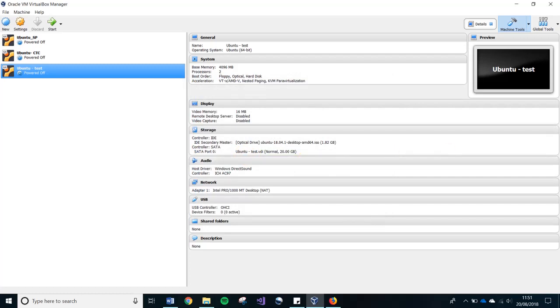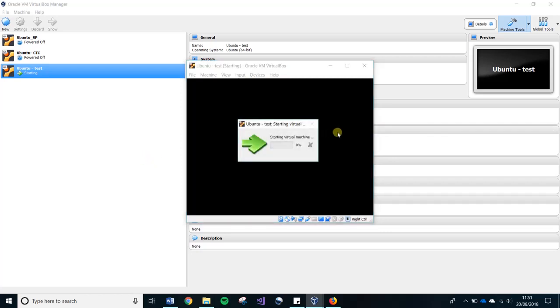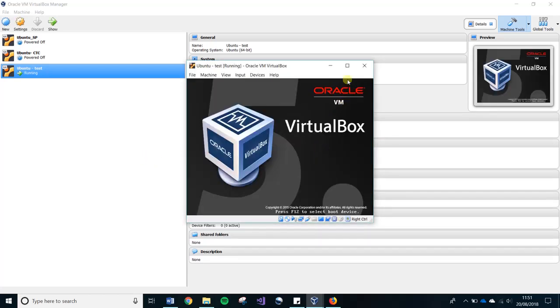We're now ready to start the virtual machine, and all you have to do is just click Start, and we'll just let it run. The first time it runs, it's obviously going to take the longest because it's got to install and set up Ubuntu, and you can see here starting virtual machine. This is all completely normal. It does this when it's starting, so don't worry about that.